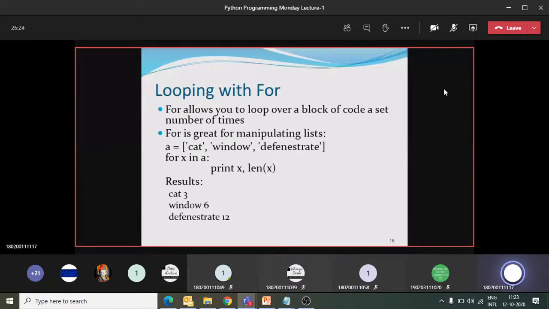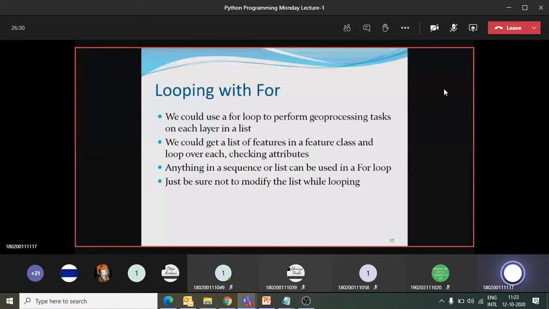Looping with for, we could use a for loop to perform a geoprocessing task on each layer in a list. We could get a list of features in a feature class and loop over each, checking attributes. Anything in a sequence or list can be used in a for loop. Just be sure not to modify the list while looping.